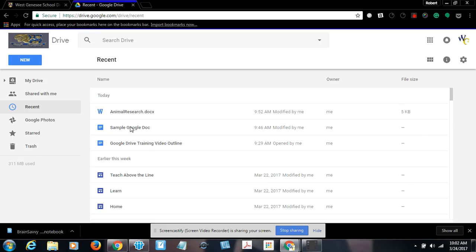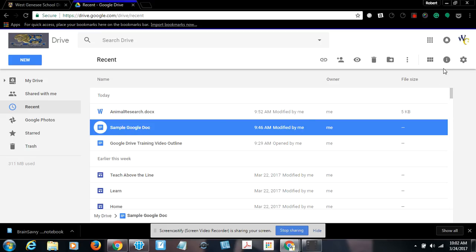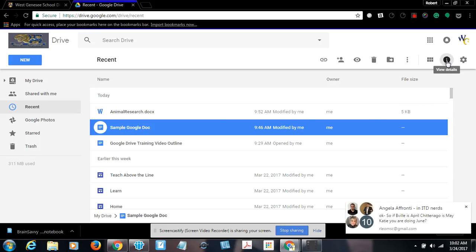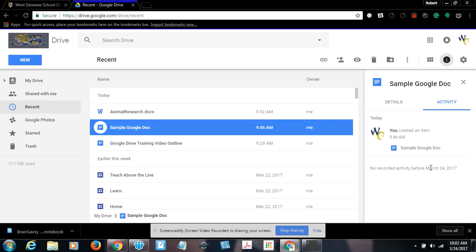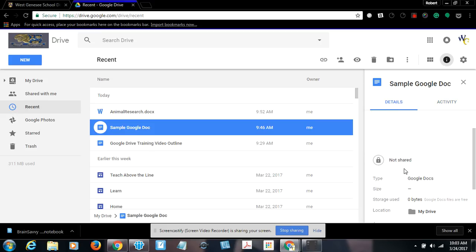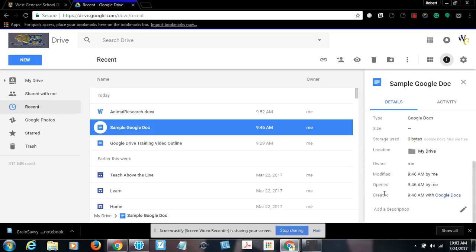If you'd like to get more information about a document, you could select it and click the I for information to view the details. You can see the activity, when it was created, when it was last edited. If you look at the details button, you can see whether or not it's been shared, what file type it is, how much storage it takes, where it's located, who owns it, when it was modified, when it was opened, and when it was created.